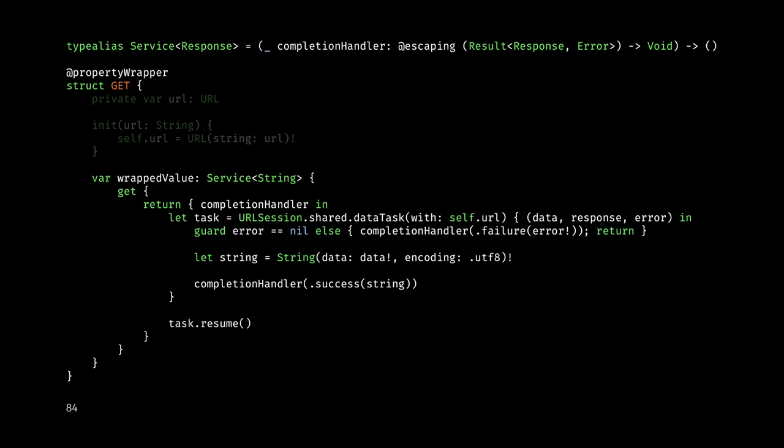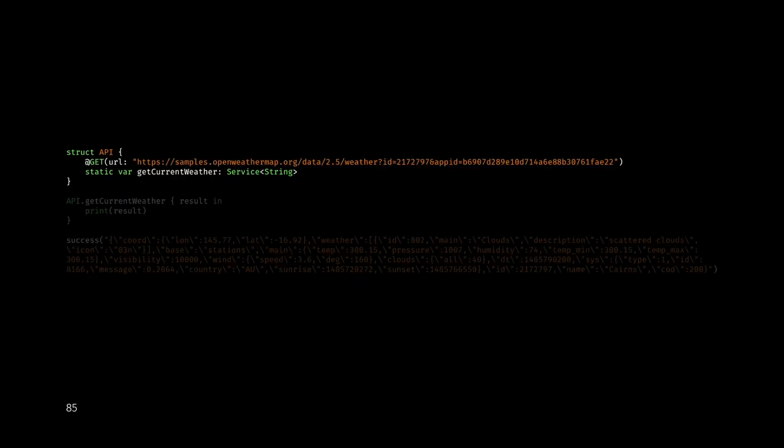And finally, we don't forget to actually start the task. And with this, we've implemented the @Get property wrapper, which, given a URL, is able to synthesize the network code needed to perform the call. So we could use it. Here we are going to use it to call the OpenWeatherMap API.